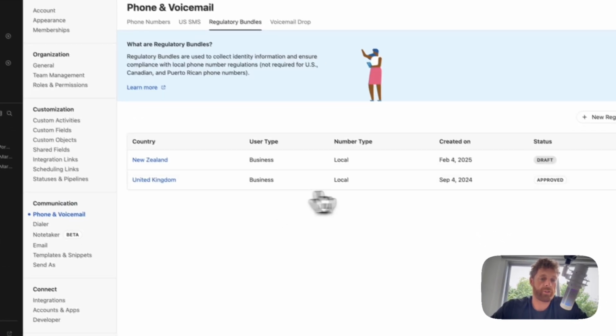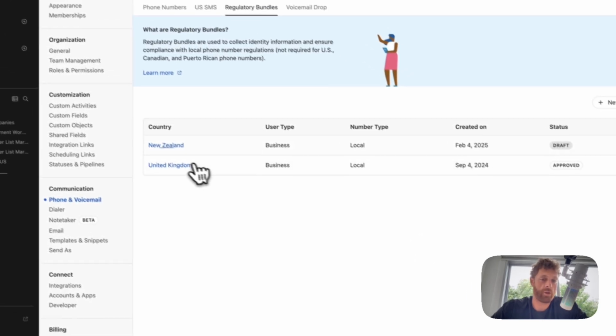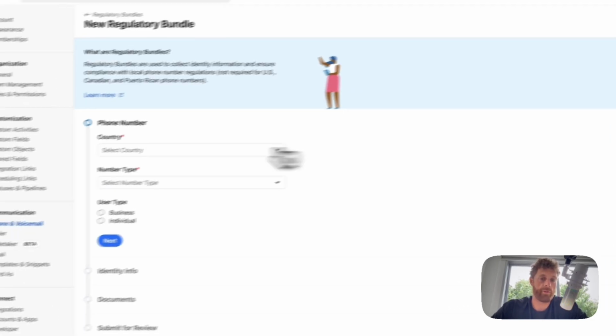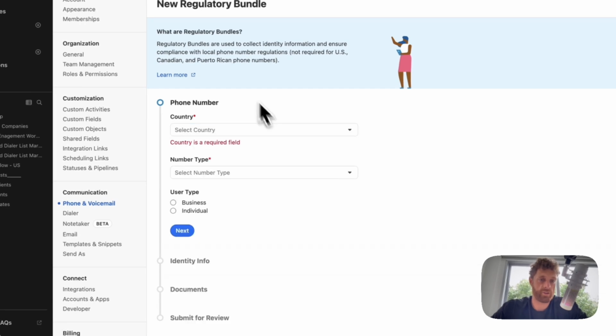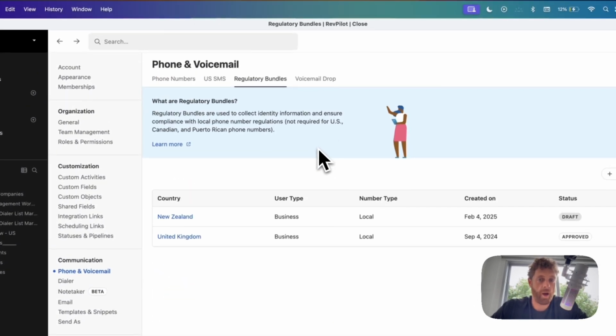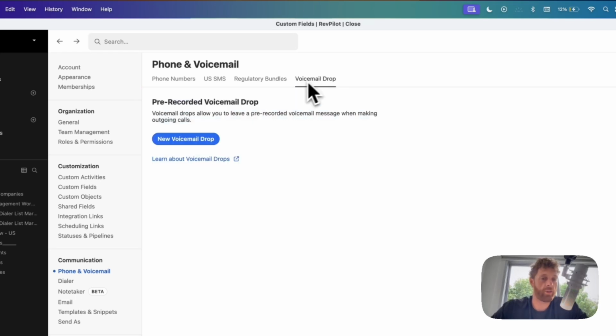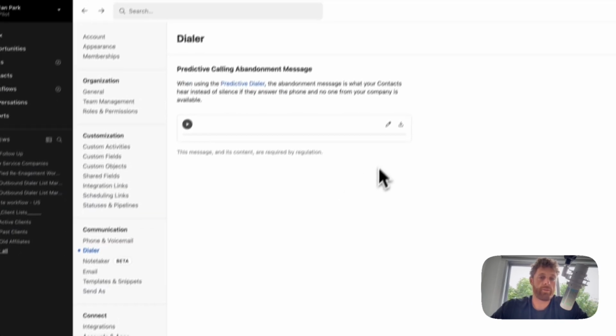If you want to text message outside of the US, you can register individually for the country that you want. Each is going to have a different regulatory body that governs what you can and cannot do, and you have to submit for that. Okay. Lastly, voicemail drop is in here. You can record a new voicemail drop. And when you're working on the dialer, you can drop the voicemail. So pretty straightforward.